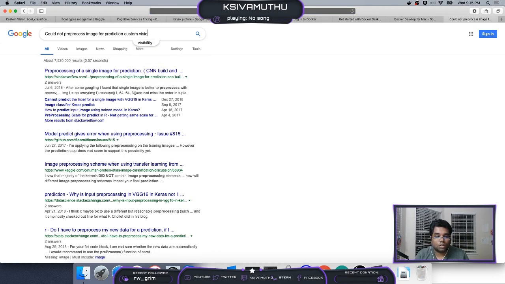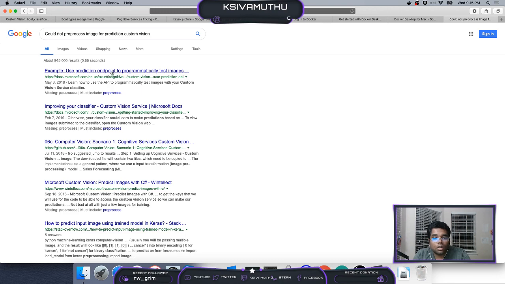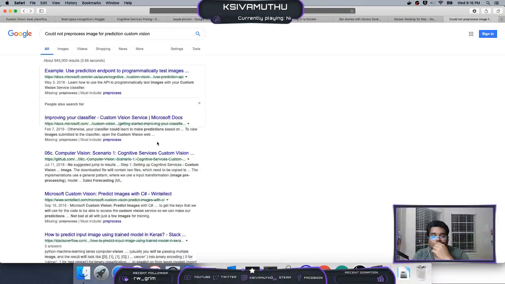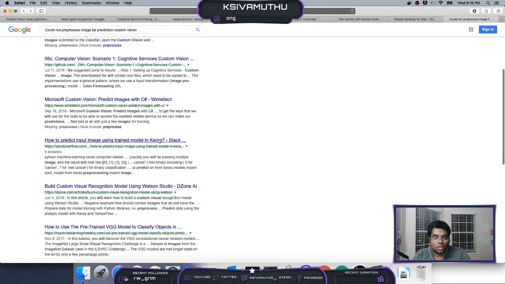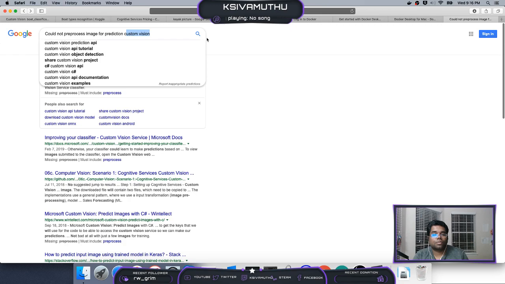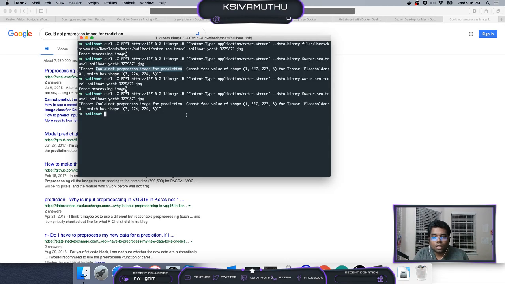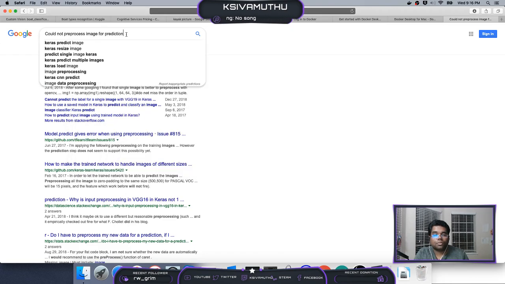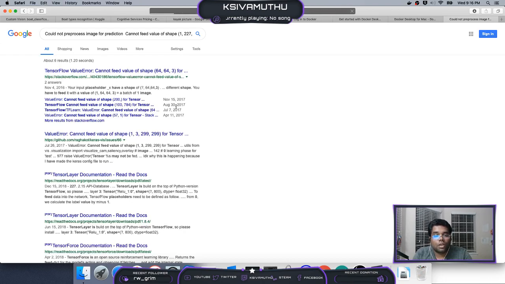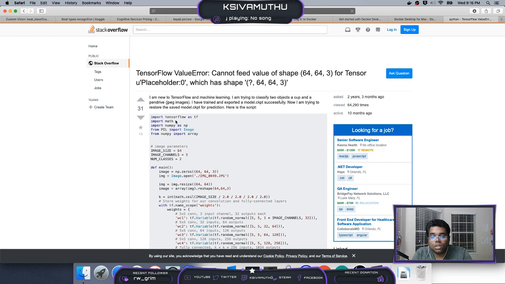Custom mission. I want to run this in TensorFlow. What's the other thing? Cannot feed value of shape. Okay, so this is the TensorFlow error I am getting.